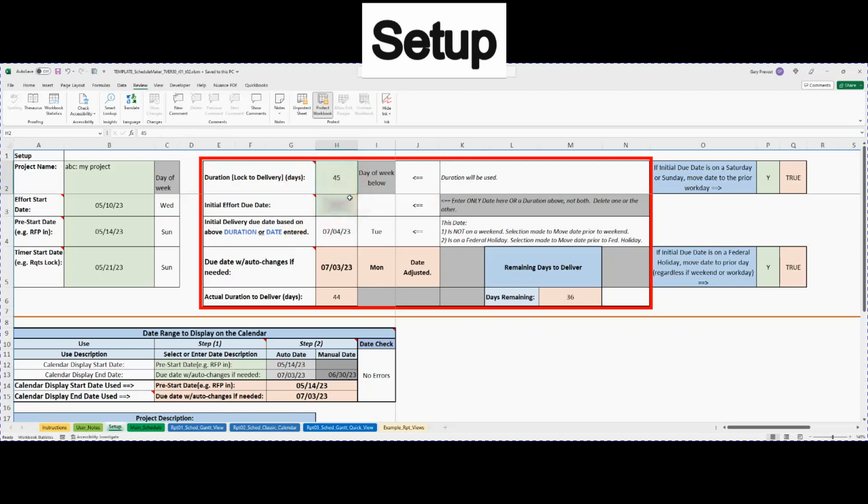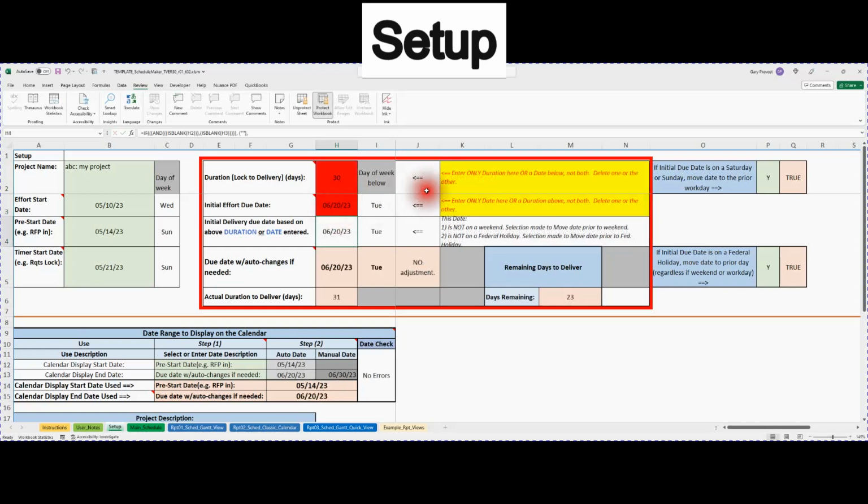So here we have 45 days. We could change that to 30 days. Or we could enter an end date. Let's say it's 6/20/23. And you'll see it goes red. And there is information off to the right here within this area that says you got to only enter only one or the other. So if you want to get rid of the duration, you could have a fixed end date, or you could say, well, I want to have a 30-day, or let's make it 45. And again, this entry is here, so you got to delete that.